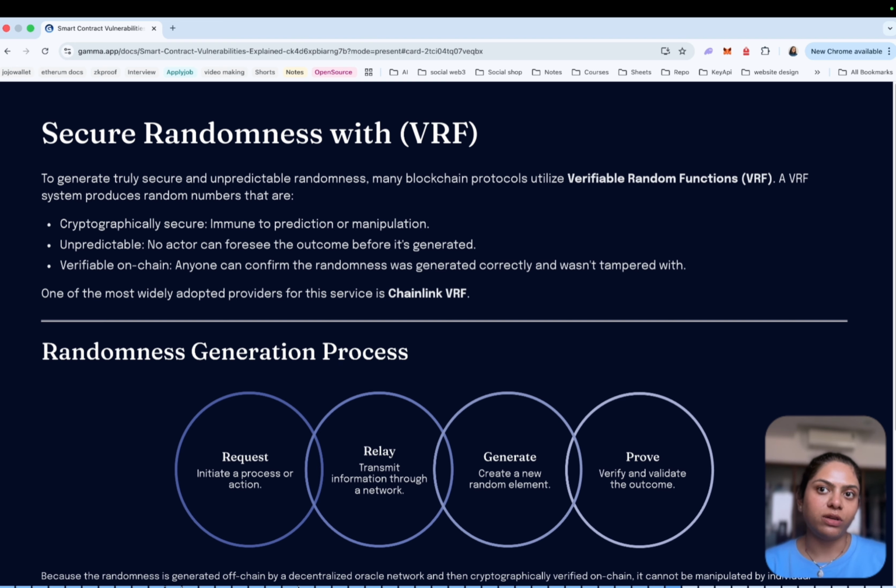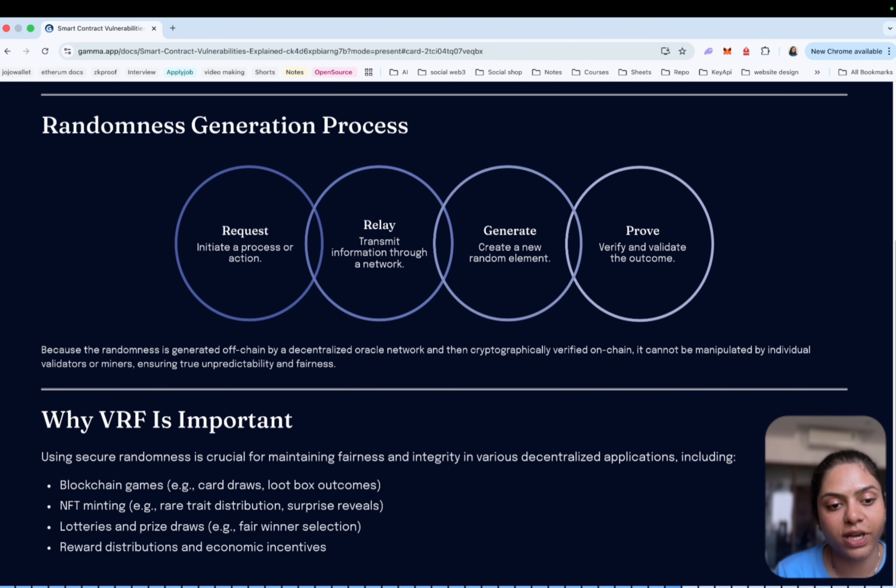Weak randomness vulnerabilities may seem harmless, but they can completely break the fairness of a decentralized application. That is why modern protocols rely on cryptographically secure randomness providers rather than simple block variables. They use this secure approach for blockchain games, like card draws and loot box outcomes, NFT minting, rare trait distributions and surprise reveals, lotteries and prize draws with fair winner selection, and reward distributions and economic incentives.